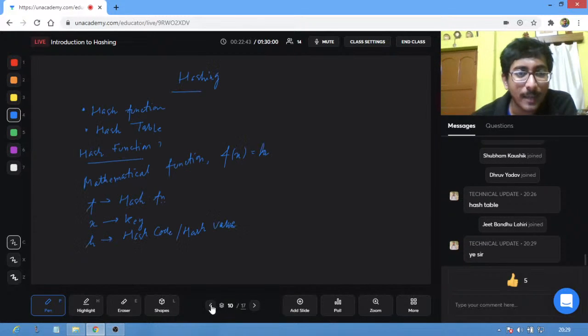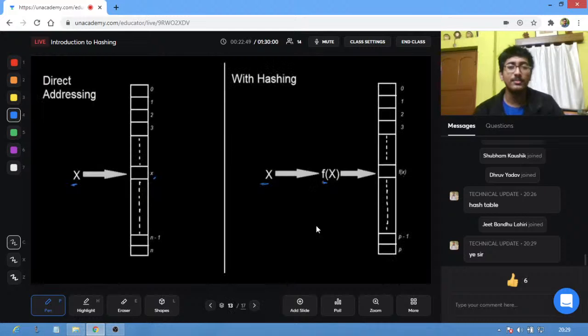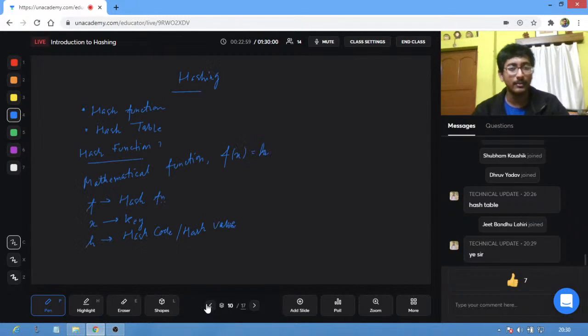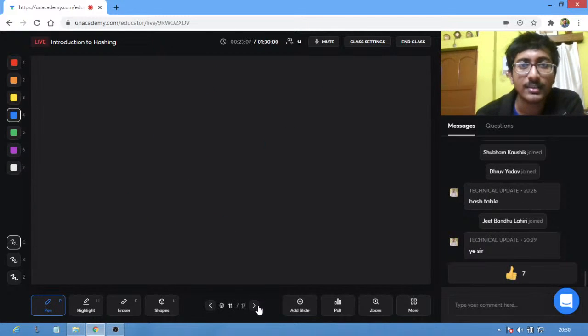So let's get back. As you can see, the difference between the two is just a mathematical function in between. Here you don't have that mathematical function, here you have an extra layer of mathematical function, and this mathematical function is magical. It is able to tackle all of these downsides. But how does it tackle all of these downsides? Let's take a look at it using a small example.